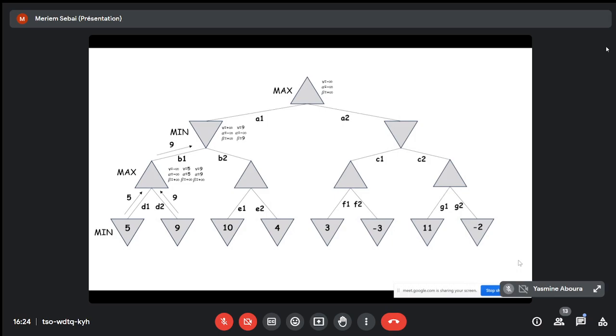It is 9. So here we will check, is the value less or equal than alpha? Since we are using the min player, no, so we will not do a pruning. We just update the value of beta, and it will be the minimum value between plus infinity and the current value, which is 9. So beta is equal to 9. Then we will do the expansion.